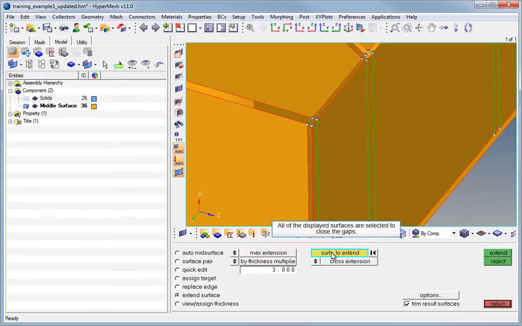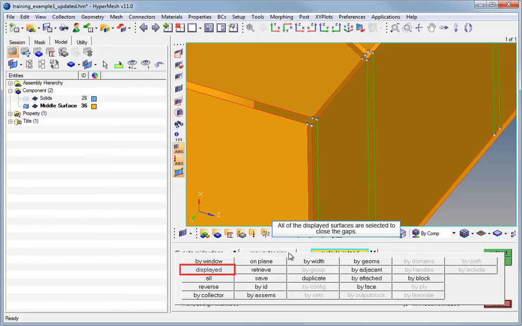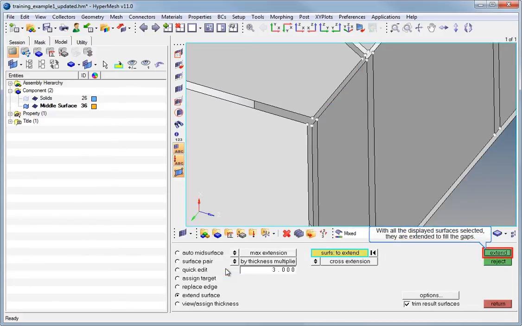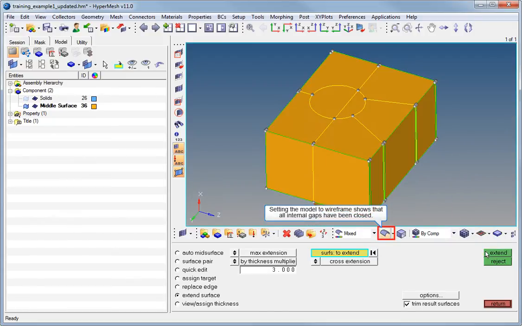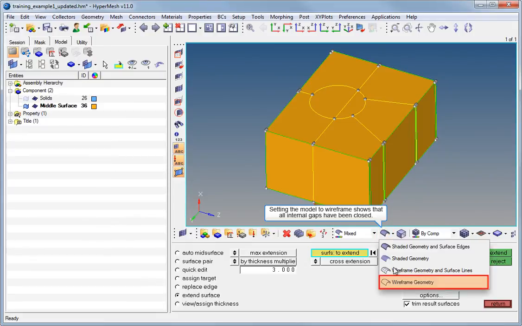All of the displayed surfaces are selected to close the gaps. With all the displayed surfaces selected, they are extended to fill the gaps. Setting the model to wireframe display shows that all internal gaps have been closed.